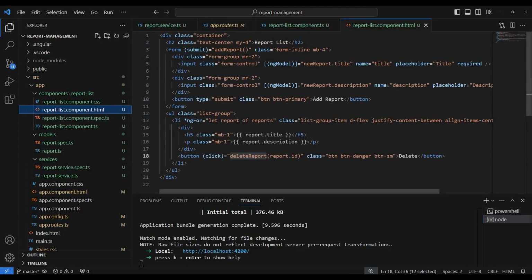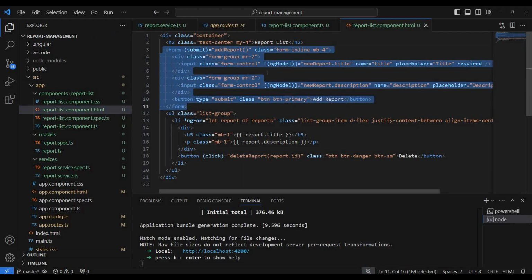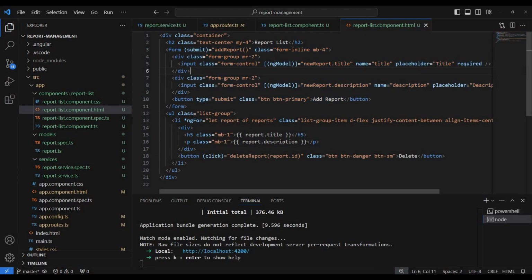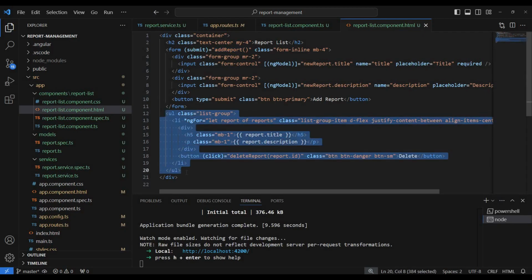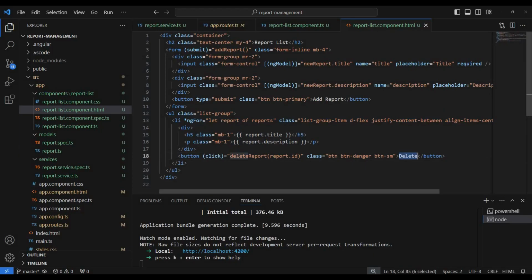Now if we talk about the main HTML file, this is a very simple UI. Here in a form, we are keeping two fields, one is the title, another one is the description. After clicking on add report, it will call the add report method for saving the report details into the database. This is the portion where we display the list of report details, and from here we can also delete a report by passing this report ID.